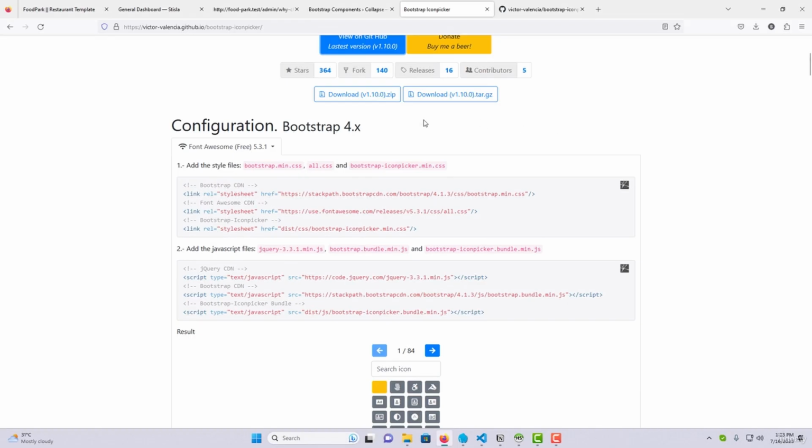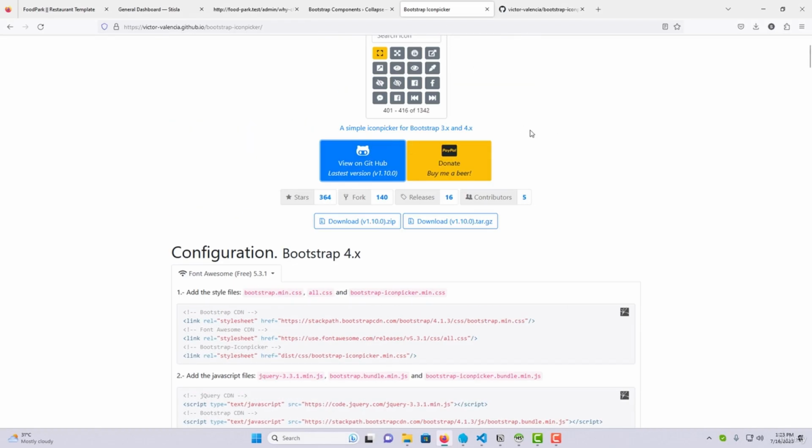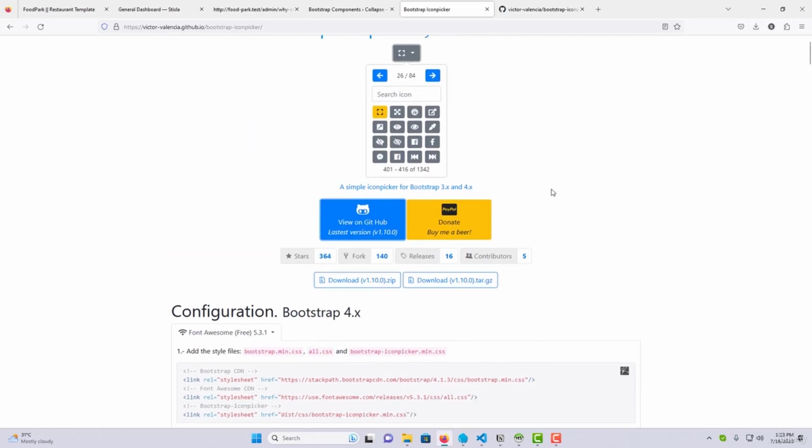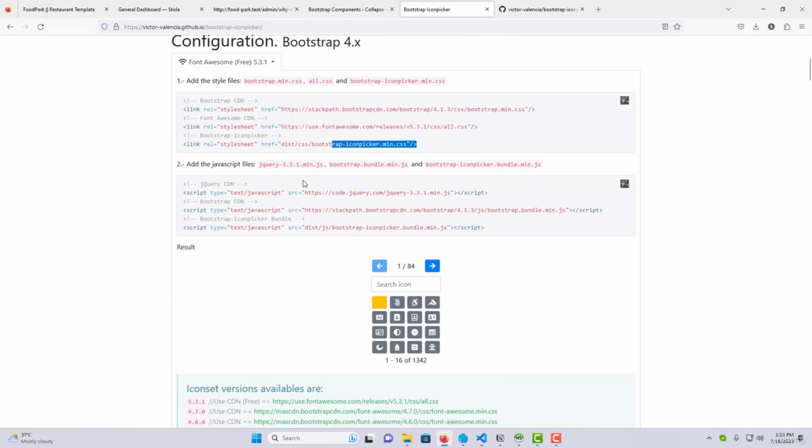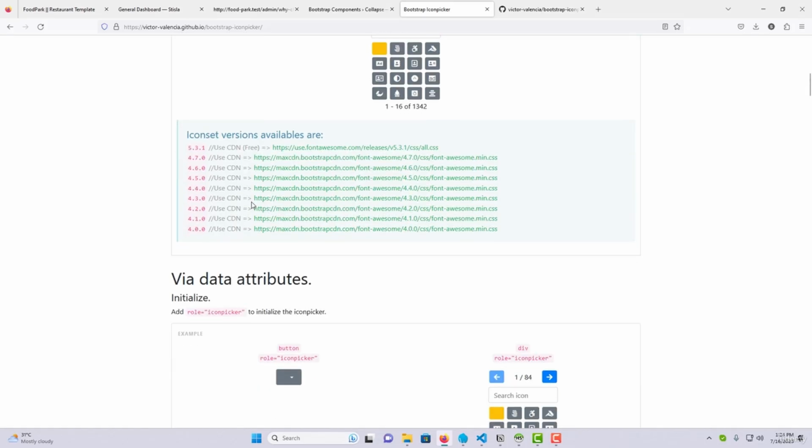Okay, so I'm inside the documentation of the bootstrap icon picker. Let's check it out. We have the configuration stuff. We already imported this one, and also the icon picker, fine. But in their case, they took the file from the dist, but we took it from the src. Let me see. If we see any kind of issue, then we'll move the file from the dist. Anyways, now let's see how we can use it.